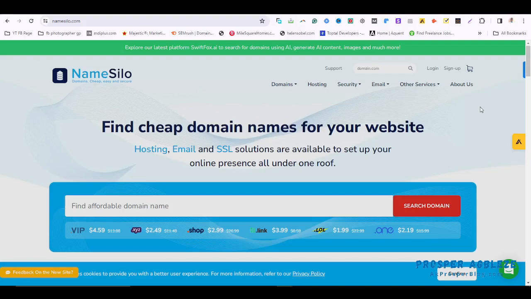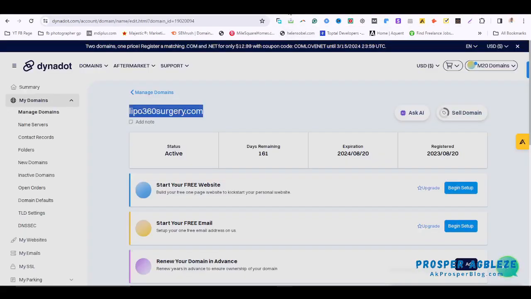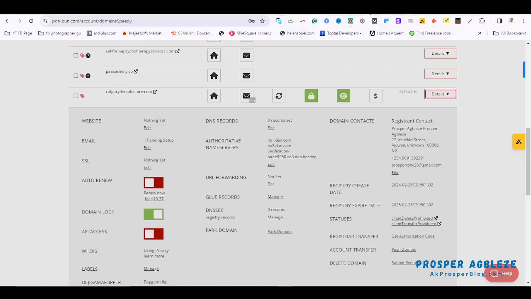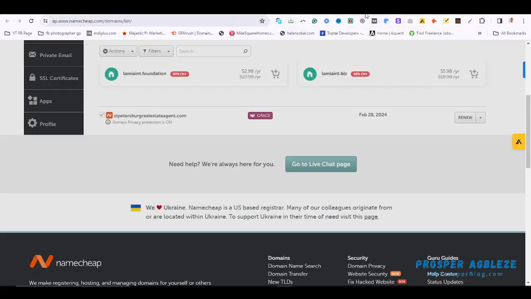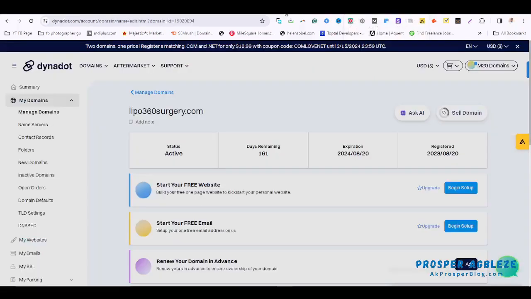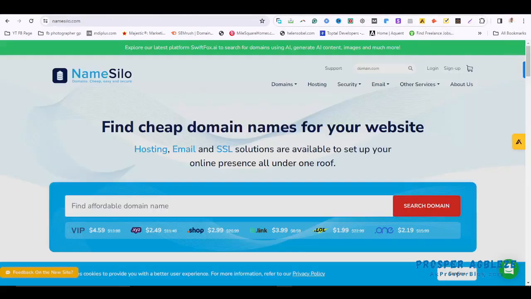Now what we want to do is, let's say we have a Namecheap account, and I want to transfer a domain name from other registrars. For example, this is Dynadot, this is Porkbun, and this is Namecheap. The reason why I'm using different registrars to explain this example is because the interfaces are different. So if you can understand it now, you can work with any other interface. What you do is go to where you want to move the domain to.